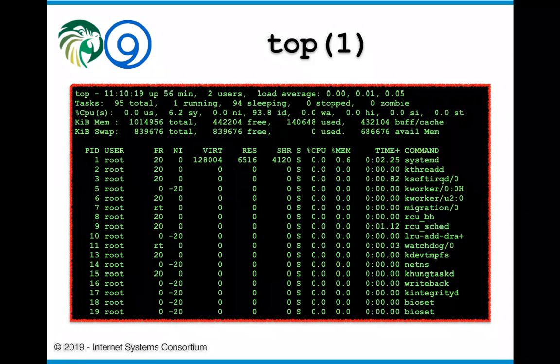The total number of running tasks. The CPU utilization, obviously it's a very lightly used system. We see the amount of memory available. We see the amount of swap space available. And then we see the amount that is actually in use. Below that, we see all of the process IDs. We see the user under which that process is running. We see process priorities. We see nice values. We see the amounts of memory that are in use by the processes.